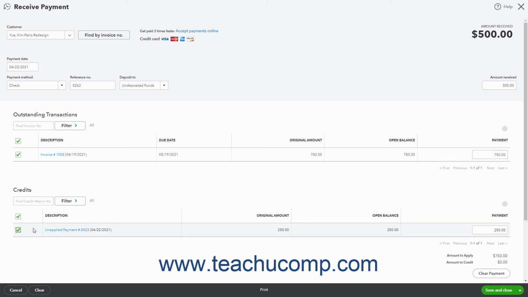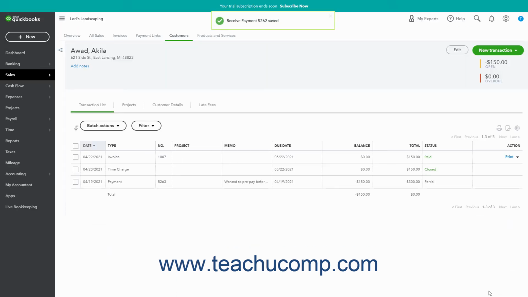Then save the payment when finished. Note that doing this also adds the new invoice to the previous payment that created the credit in the Receive Payment window, which you can see if you open it.